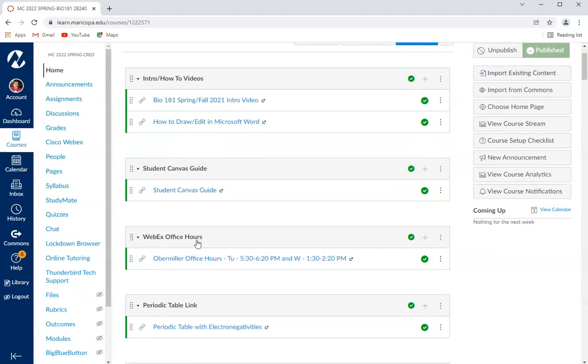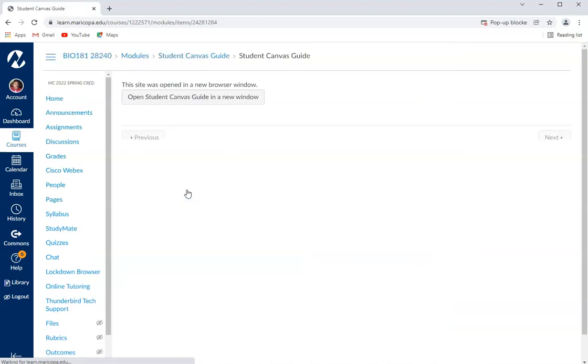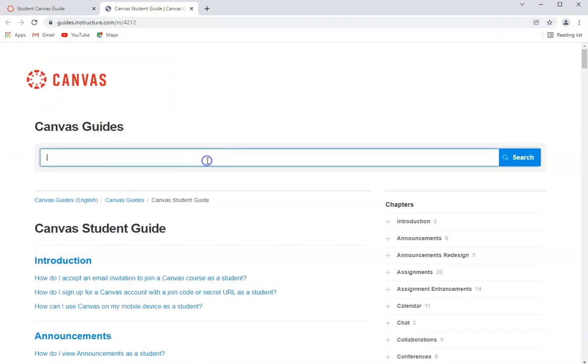If you're not familiar with Canvas, this is the student Canvas guide. And you can click through that, like how do I put an image to my account. You can open it into a new window and then just type in keywords, post a profile picture.